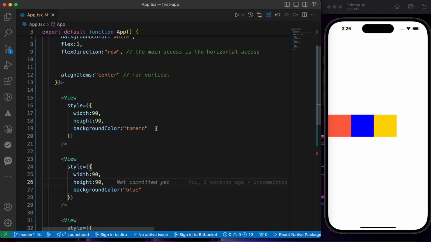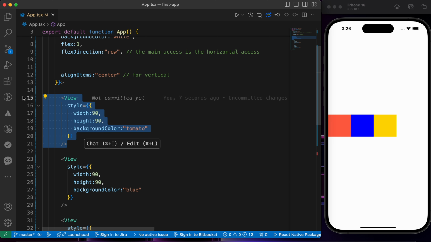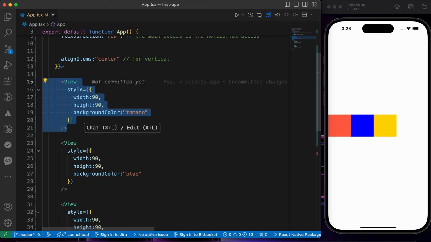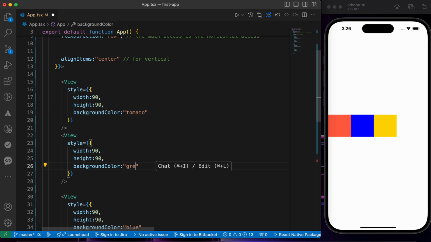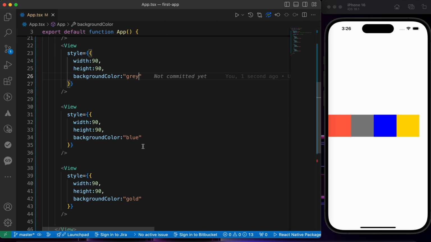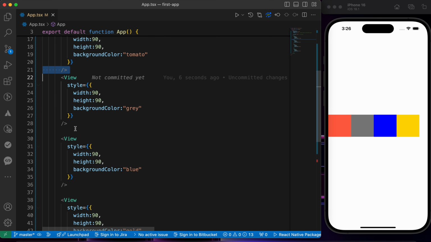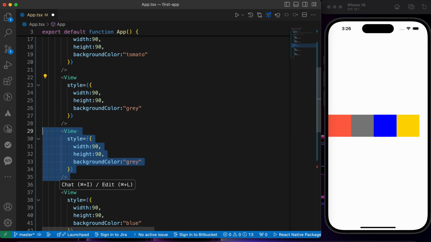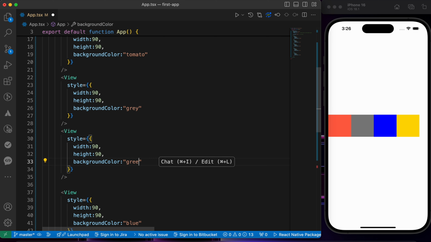Okay. Now let's try to add more views. So for example, let's add a view with the color gray, and let's add another one with the color green. Let's copy this and add another one.